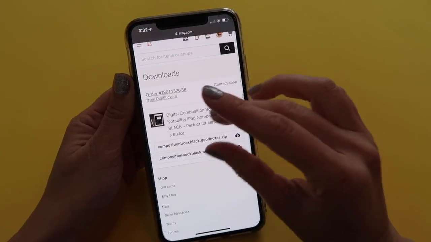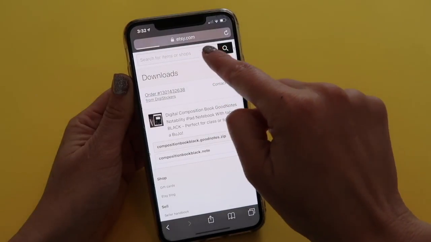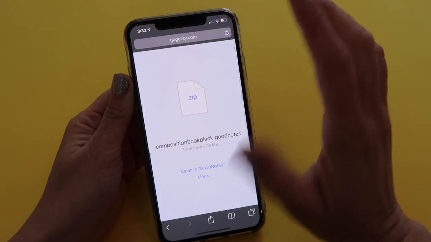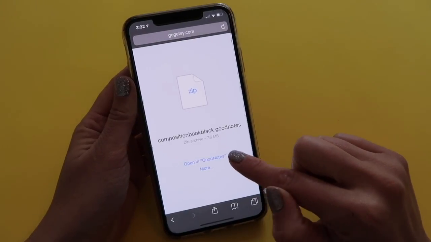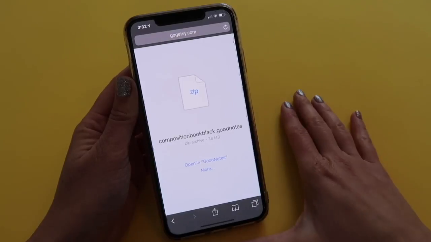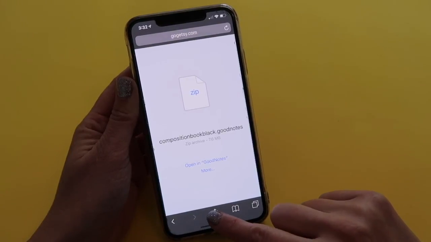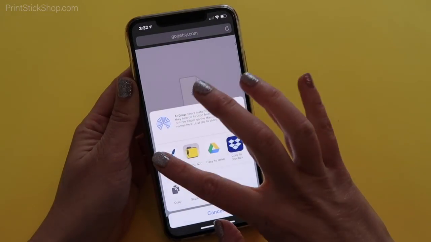Okay, so how that would work is I would tap there, and as you can see, this turns into a GoGetsy site. Okay, it says GoGetsy up here, and that's how you know that you're on the right track. So since I've used GoodNotes in the past, it automatically asks me if I want to open in GoodNotes. But if you've never used GoodNotes, then you would click on this icon down here, which is the export icon, and then you can scroll until you find GoodNotes.